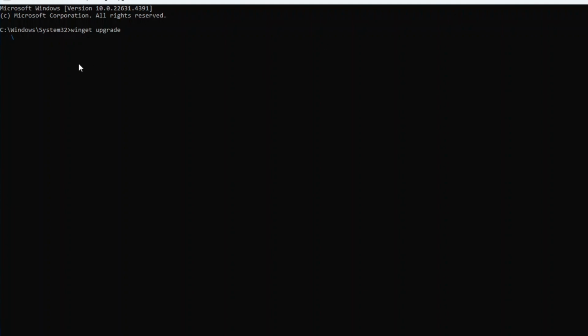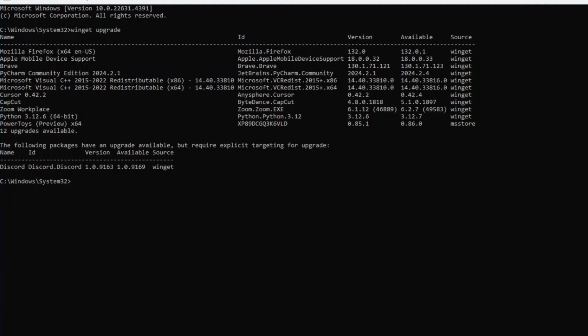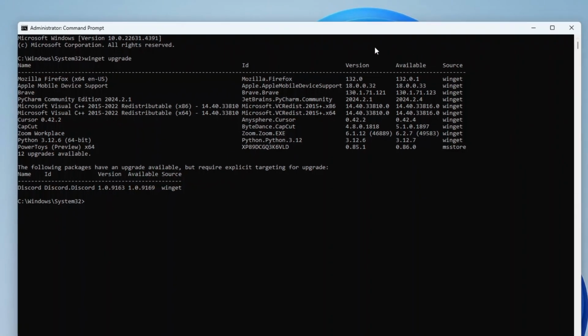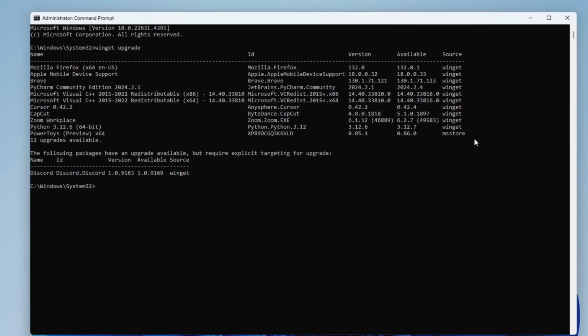This command lists all the programs on your machine that have newer versions ready to install. You'll see each app's name, current version, and available update version. This quick overview can be a game changer when you need to assess your software status at a glance.